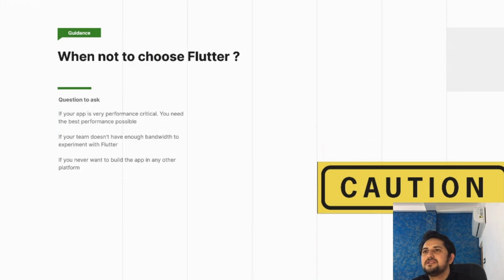Another use case is where you already have an app, be it Android or iOS. Let's assume you have an iOS app, and you're thinking, should I migrate or not? I'll ask this one thing: if you never have to build an app on any other platform, I'd recommend not choosing any cross-platform framework. But if you do choose one, and performance is not a very key criterion, it won't be an issue.